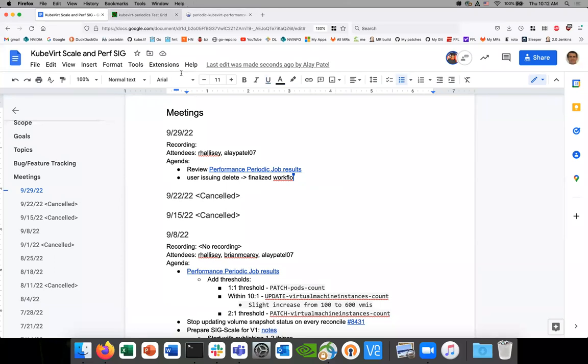Okay, and then Alay, I saw you had a PR open. Do you want to go over that one real quick? Sure. So there are a couple of things that I was digging into: monitoring of this workflow from the user issuing a delete request to the VMI, all the way up to the VMI being finalized.